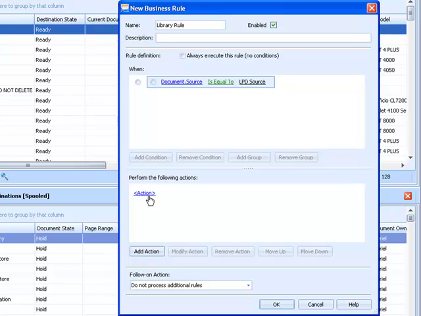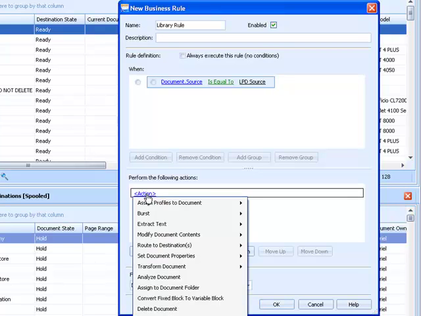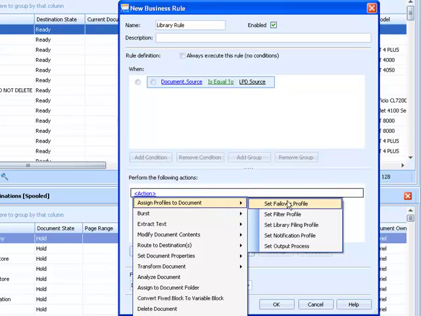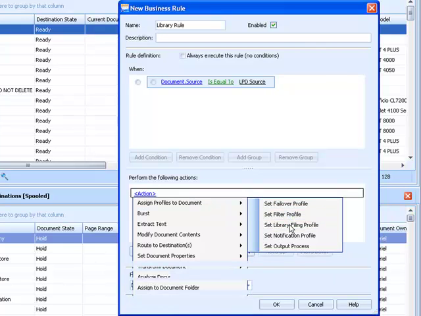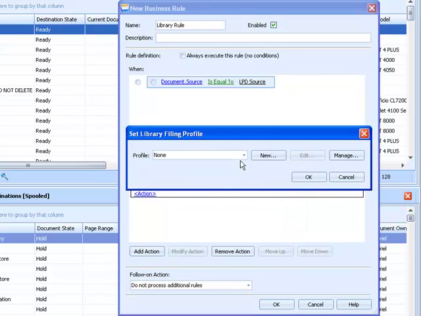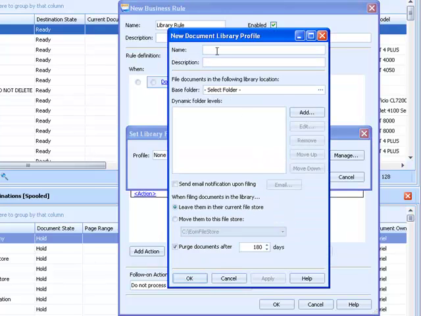Now we're going over to the actions, and the very first action we need to deal with is about assigning a library filing profile. This is how documents get filed in a library. So let's create a new profile. We're going to name this profile. I'll call it Sales Projects.